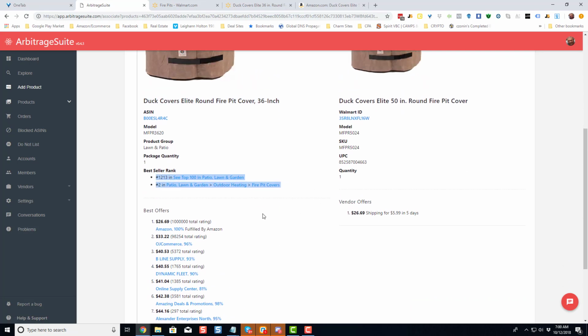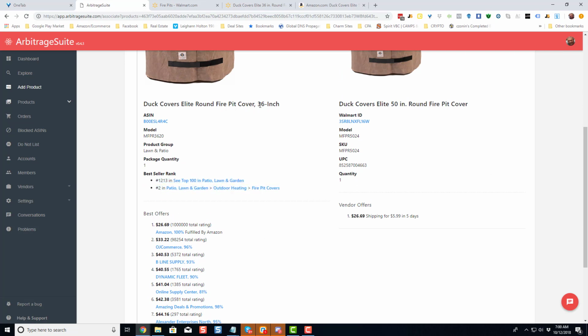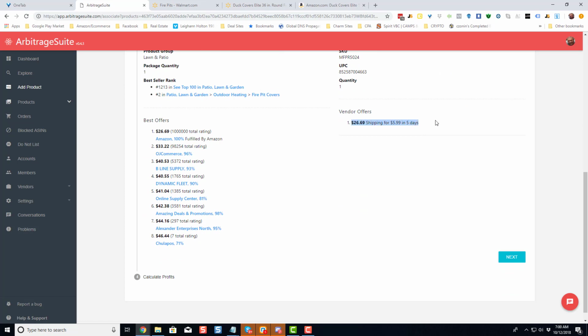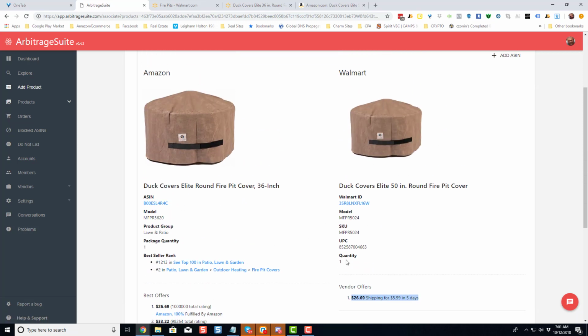But a lot of times, like in this instance, let's just say that these two match. You can see here that our cost, which is basically going to be $26.69 plus $5.99, so just call it $33. You can see that we're not going to be competitive right here. So there's times when you're not going to find a competitive listing, or maybe not even find the right match.